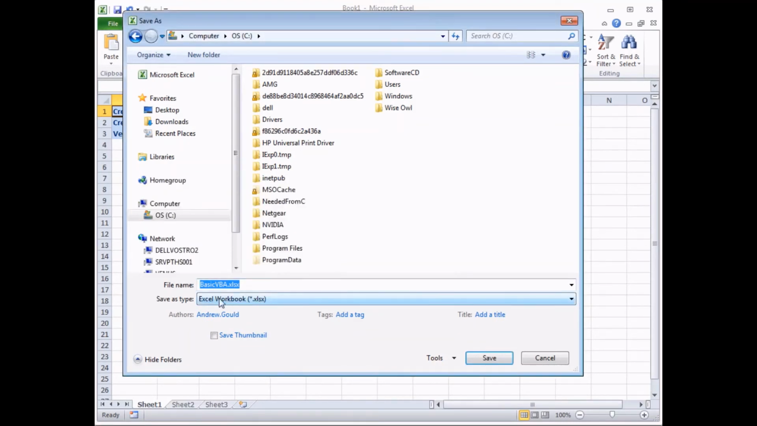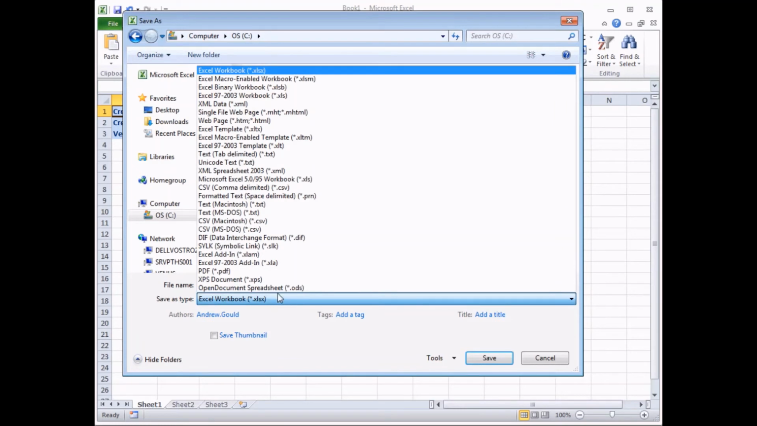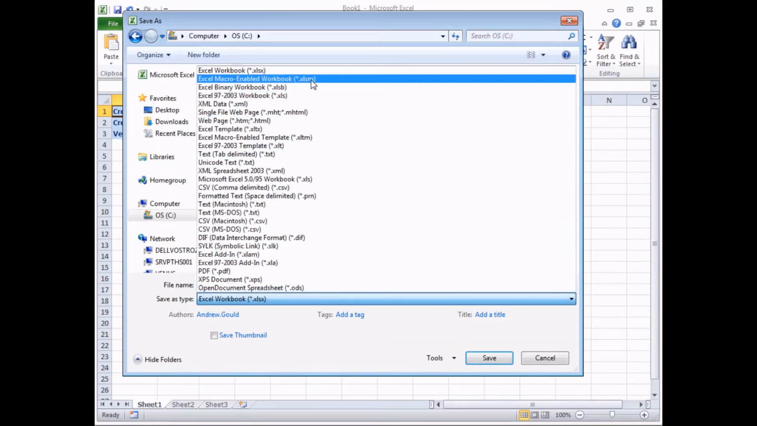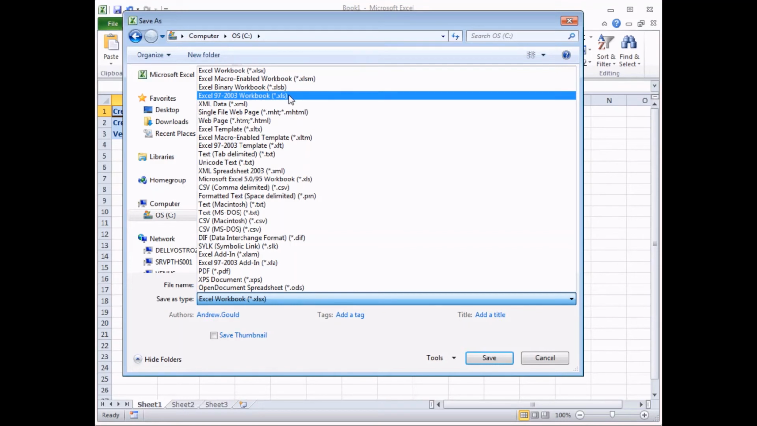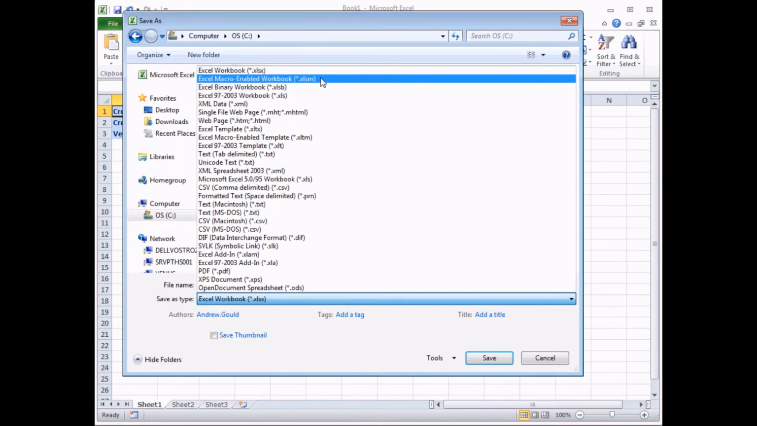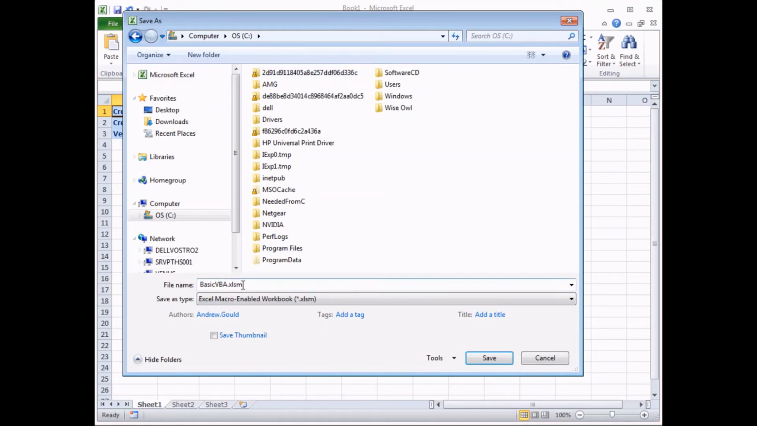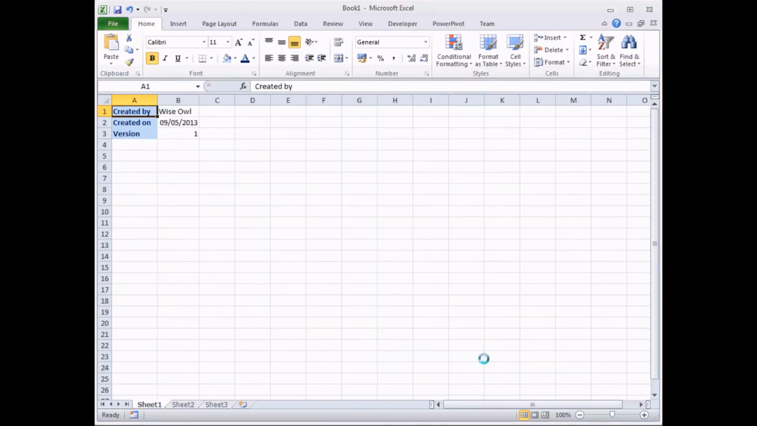What I need to do instead is change the type of workbook from a standard Excel workbook with XLSX to an Excel macro-enabled workbook, which is the standard choice. You could also, if you wanted to, choose the binary workbook. This allows macros to be saved, but also the old legacy version of Excel, 97 to 2003. Notice that if you're already using Excel 2003, you won't have to make this choice. This is only for Excel 2007 and later. So I'm going to choose the macro-enabled workbook type. Basic VBA is the name of the workbook, and if I choose Save, my macros are now safely saved.